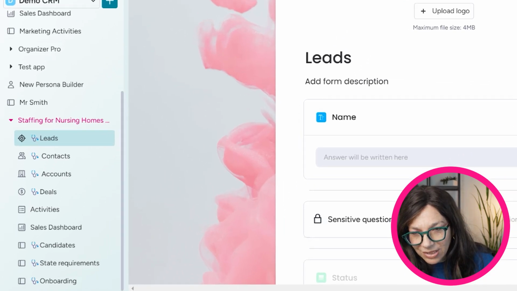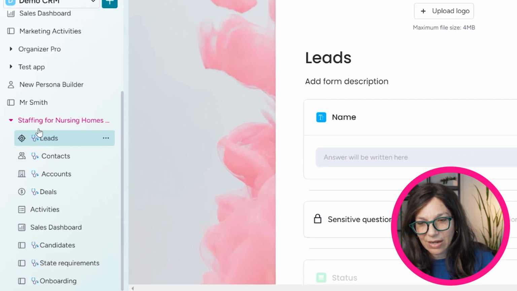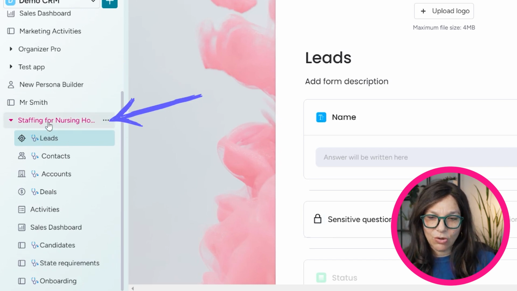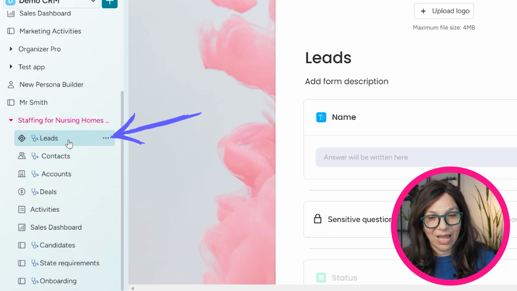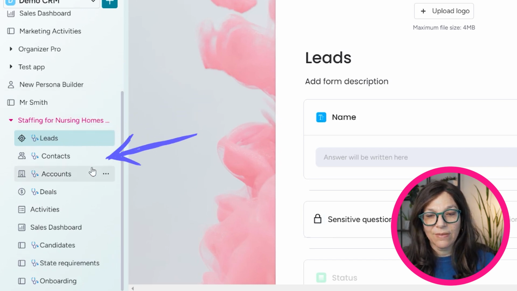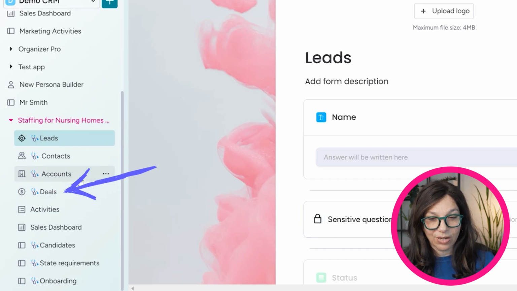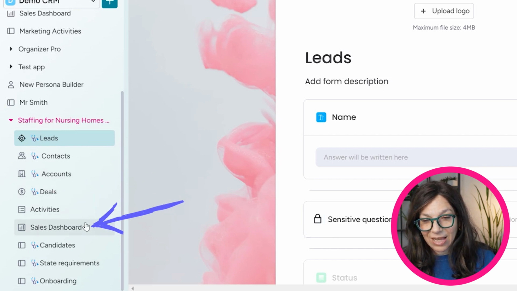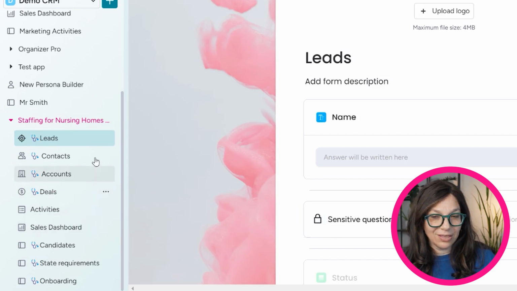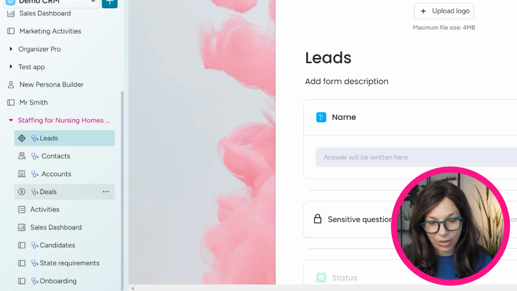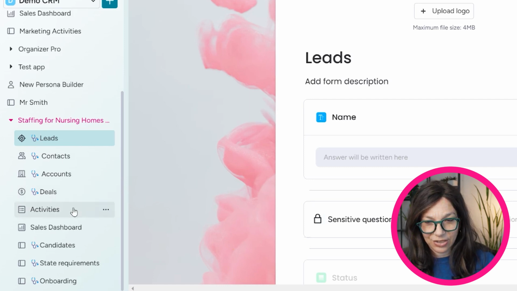So let's just look at the boards that were set up. If you look here in this folder called Staffing for Nursing Homes, you can see we have a leads board, a contacts board, an accounts board, a deals board, activities board, and sales dashboard. Now, these are your standard Monday CRM boards. We obviously did make changes to them, which I will walk you through. This is your standard CRM.